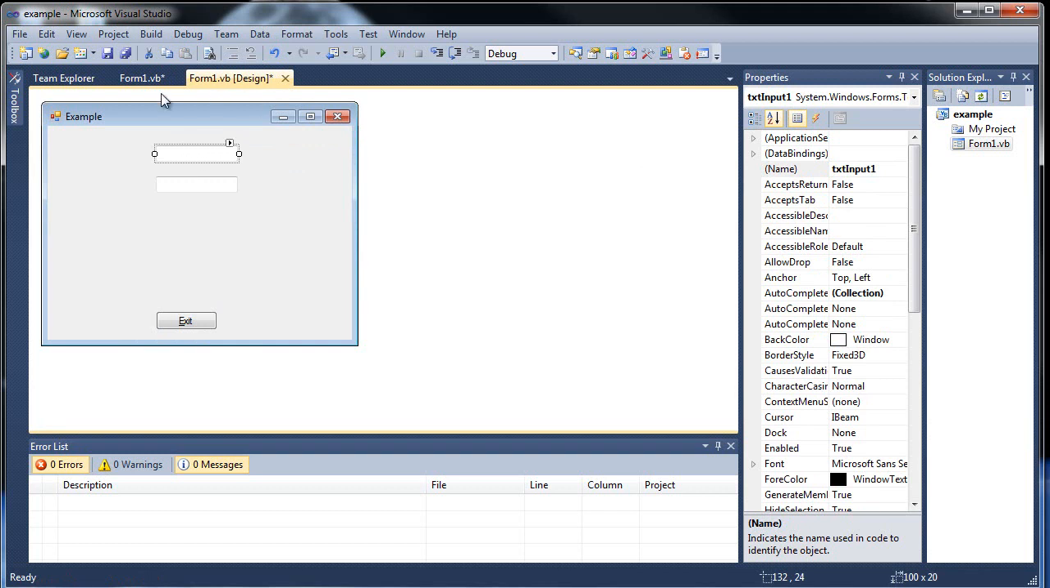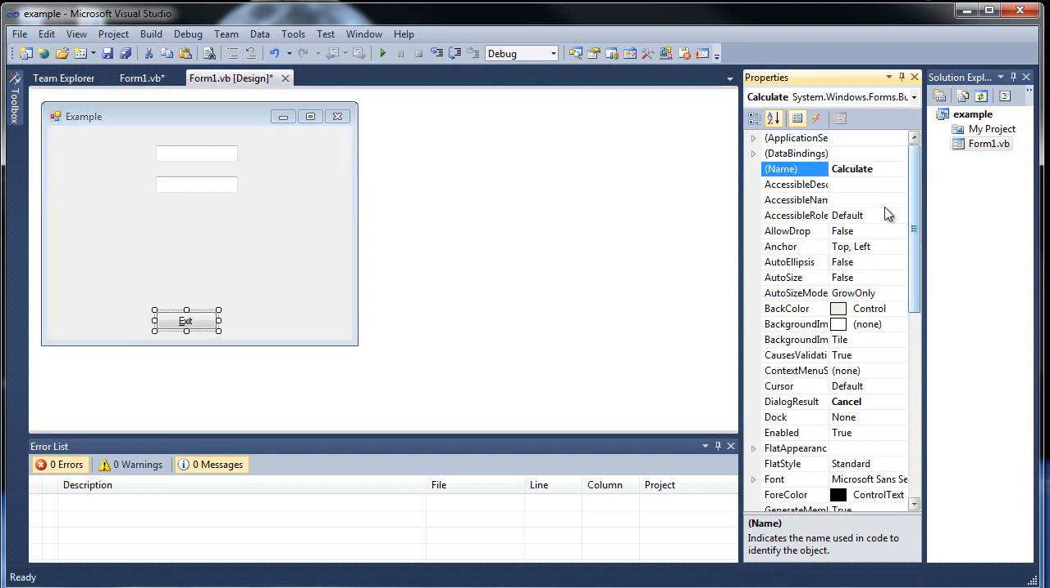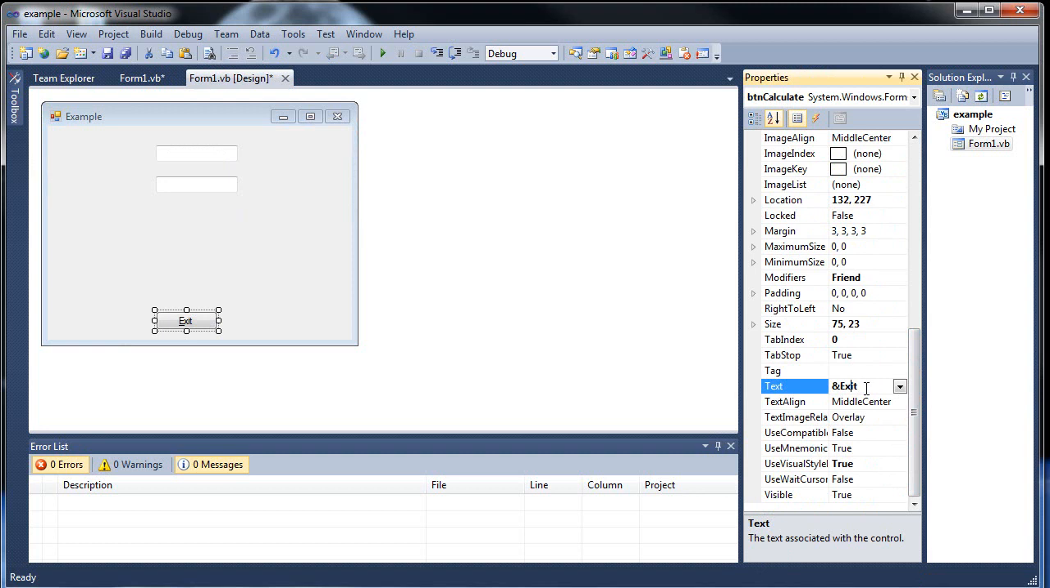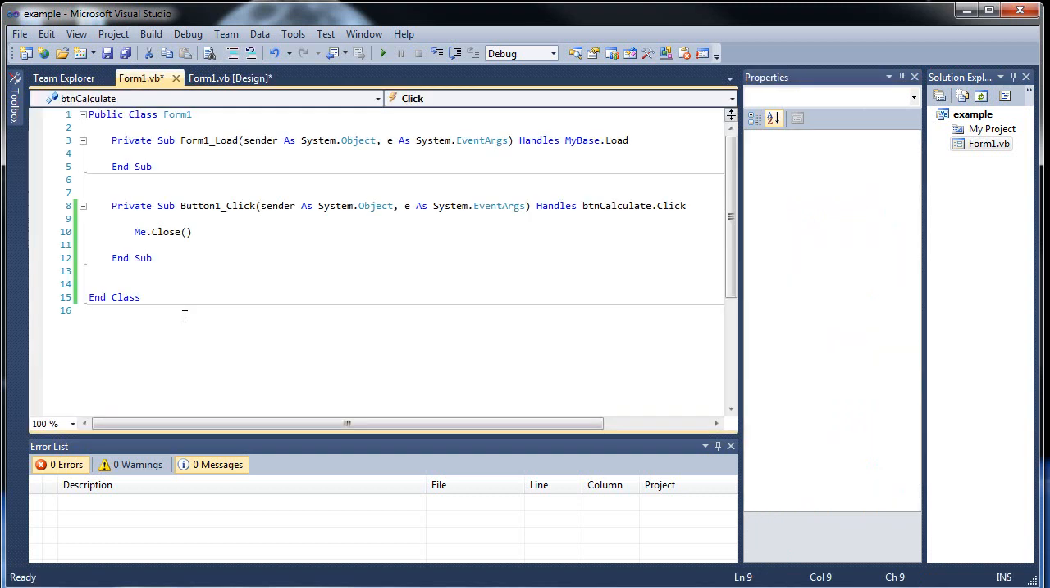But anyways, I didn't change this, did I? Oh, whoops. I'll put BTN in front of there. That's shorthand for button. And I'll change this to calculate. There you go, now it says calculate. So let's go back to the calculate button and get rid of this. We definitely don't want this to close.